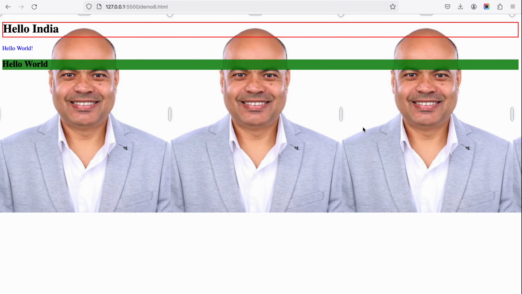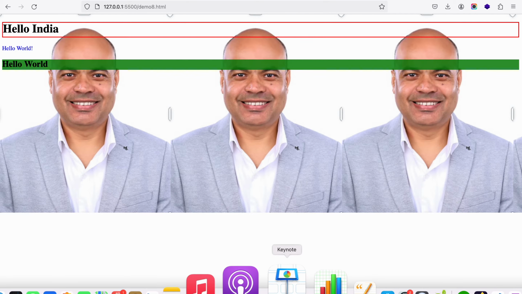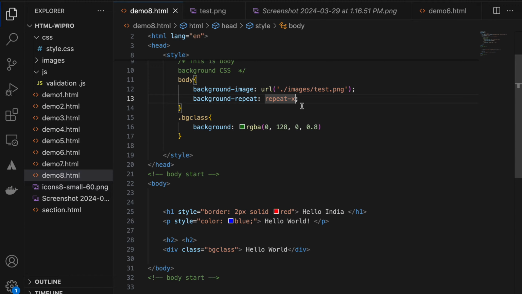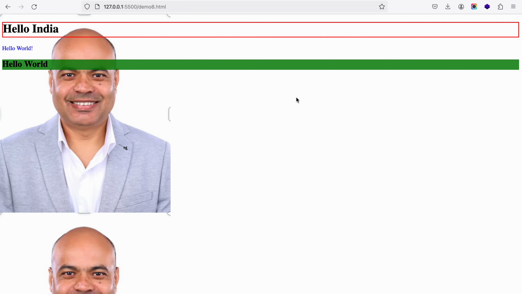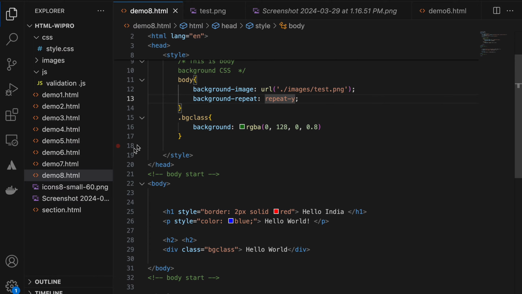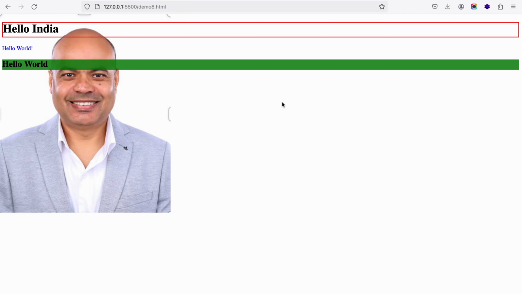Now you see it is repeated only horizontally, not vertically, right? To fill the screen, use Y. What will happen with no-repeat? It won't repeat the image. Only one image will come. Whether or not it fills the complete page, it will come once only. I'm not repeating either in X or in Y.